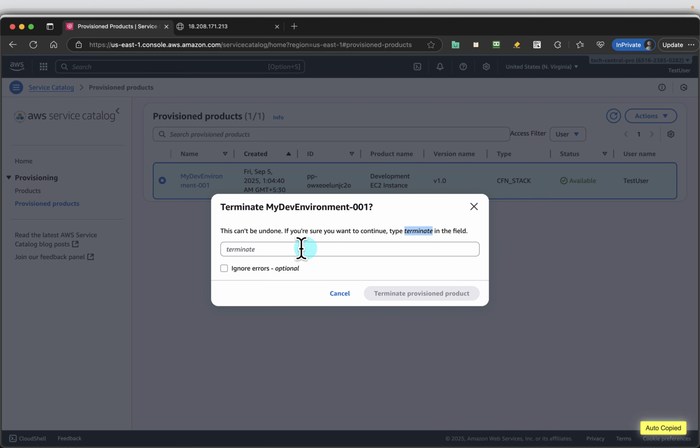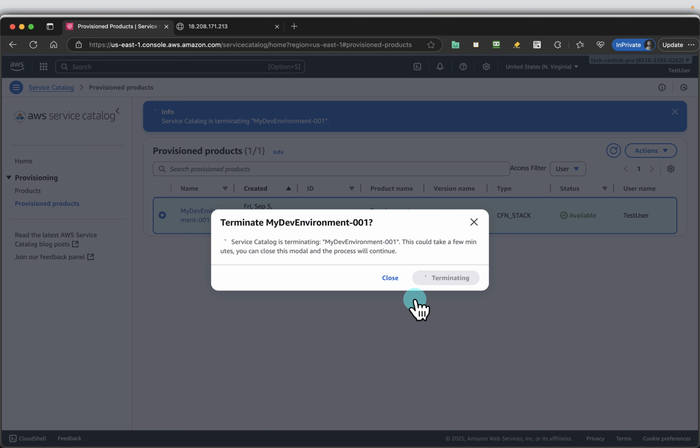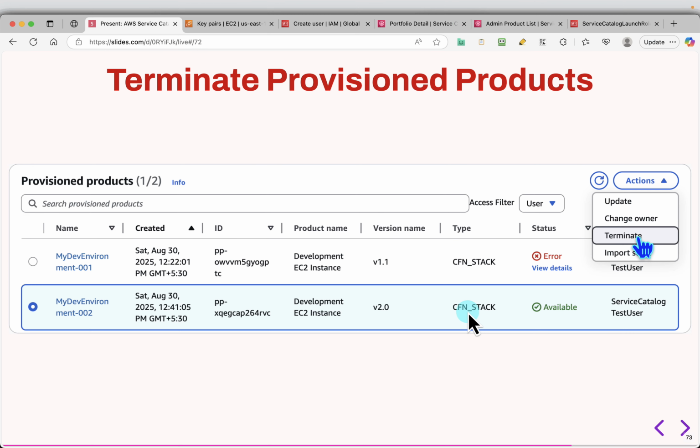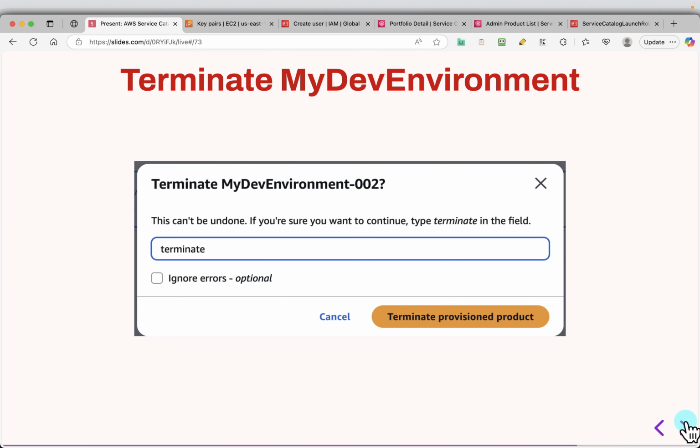So I'll copy the field and terminate provisioned product. So this will start deleting. It will trigger the CloudFormation stack once again, and whatever resources were attached, EC2, security groups, everything, will get automatically deleted. So let it continue. So we have terminated the MyDev environment.